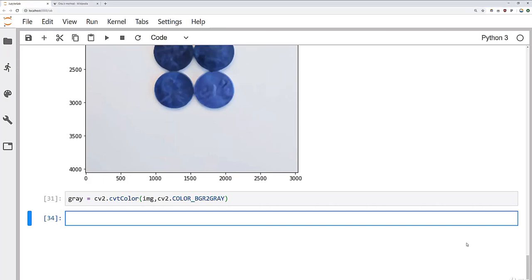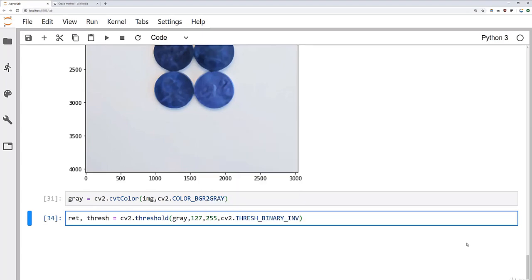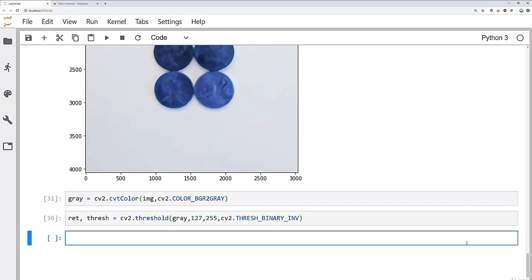The next step is to actually apply a threshold on the grayscale image. I'm first going to attempt to apply the same threshold we did last time. So last time I said cv2.threshold, and I passed in the grayscale, and I chose my halfway point as 127 and said 255, and then applied the binary threshold inverse.